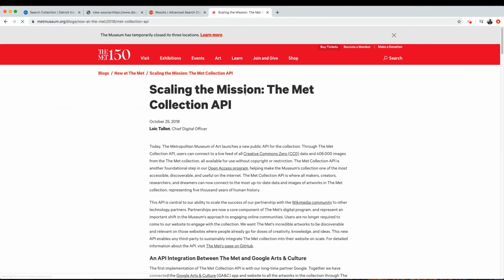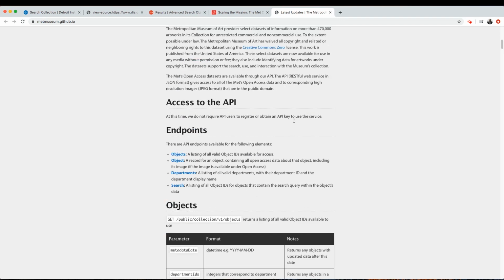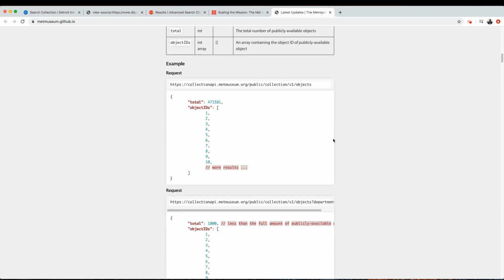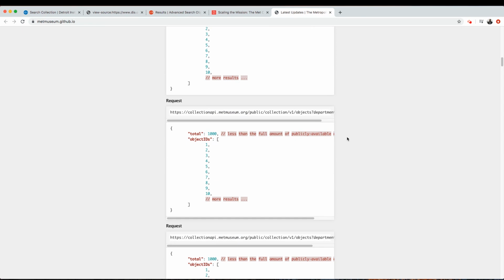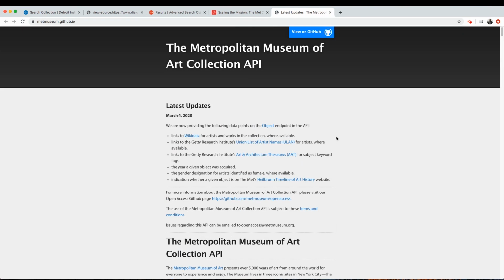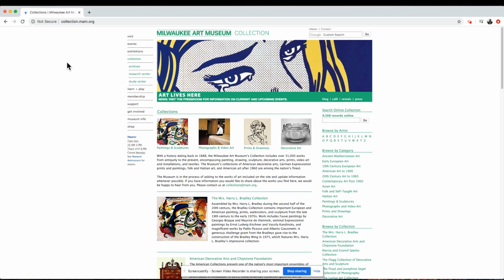So I'd go through here and find out how to use their API, because it's going to be much, much easier to access their API and process their data using their API than try to figure out how to scrape their website. So always look for that. And then, of course, the Met also has a bulk download in their GitHub. So you might even rather use that than use their API. So always look for alternatives and then start thinking about how you would web scrape as kind of a last resort. Let's try scraping the Milwaukee Art Museum collection here.